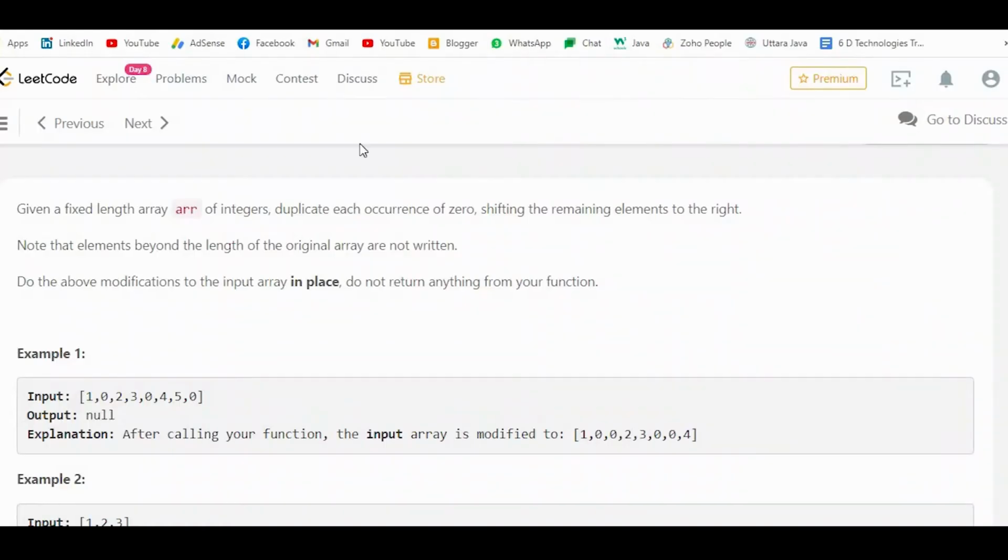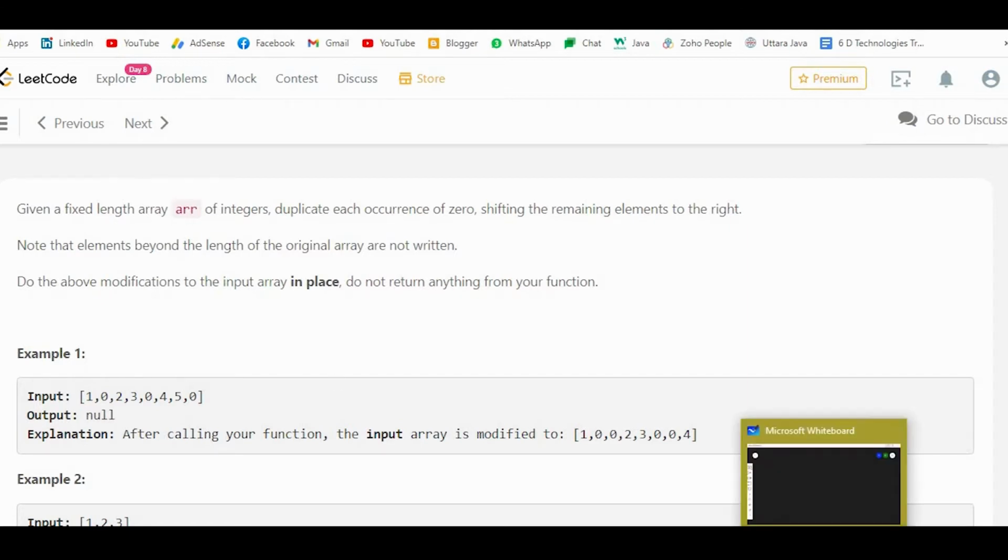And you have to notice one thing also here: do the above modification to the input array in place. In place means we don't have to use another new array, or you can't declare another array. You have to play with the indices of this array, and you have to come out with the result. So here we will go with an example and see the approach, how we will do this question.